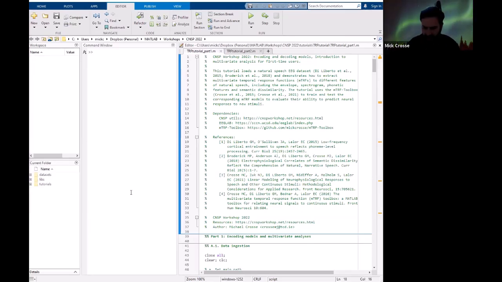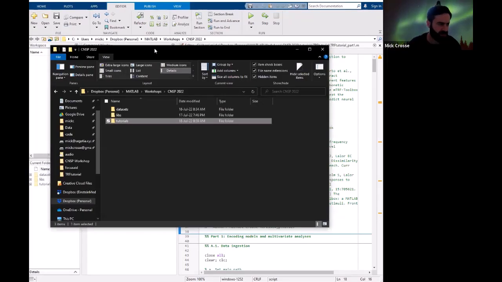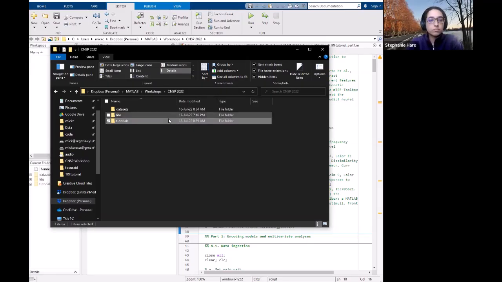So can everyone see my MATLAB screen? Yeah, okay, great. So if I throw this window in here, can you see this window as well? Yep. Yeah, okay.